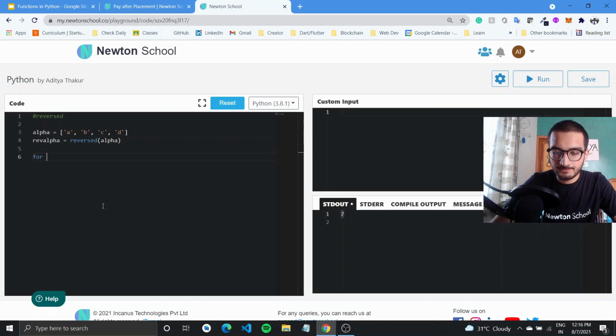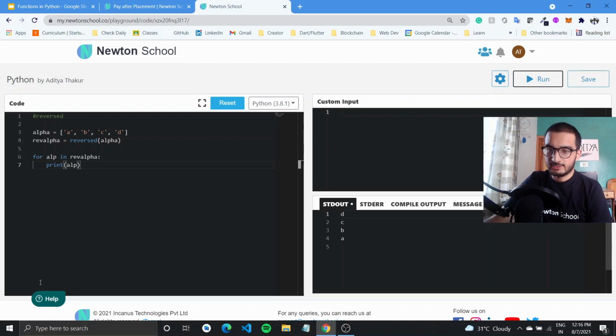and then for each element in this reversed alpha list, I can print out those elements. Right. So let me run this program and then I'll explain it to you.